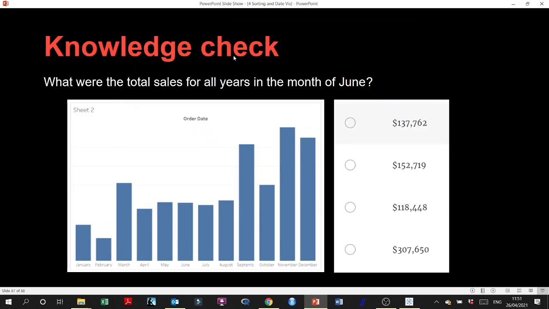And this is the knowledge check. Answer the knowledge check, please. Based on what you see, what were the total sales for all years in the month of June? So you basically just need to check the total sales here on June. You can select that or hover over it, and it will give you the answer, and select the answer.